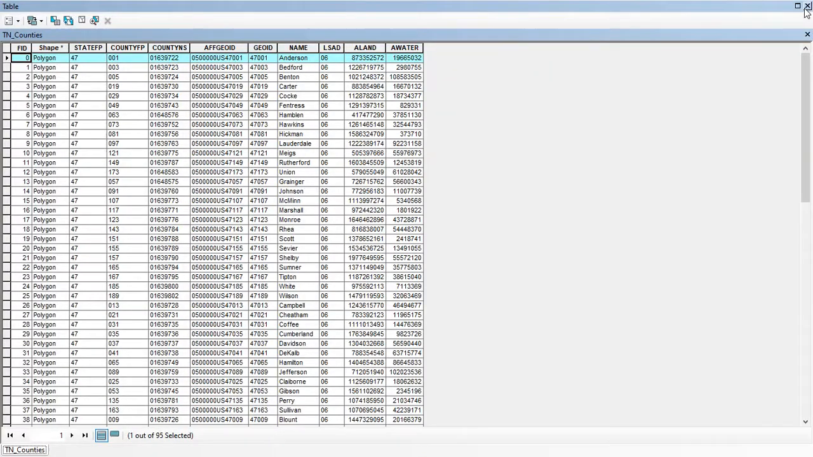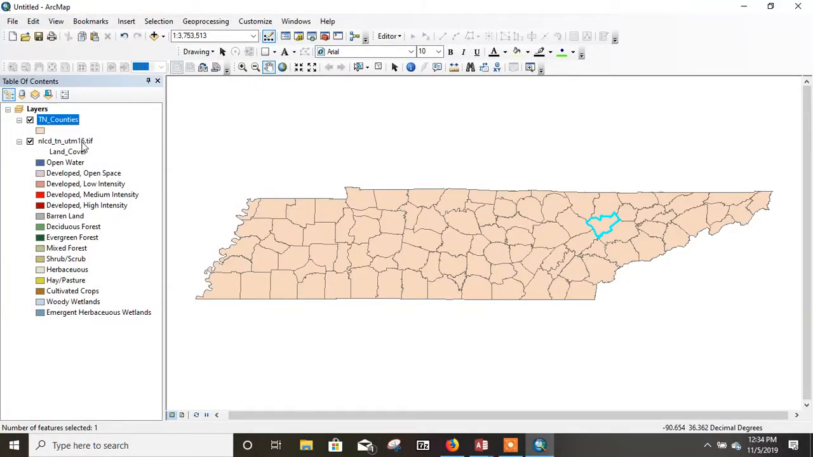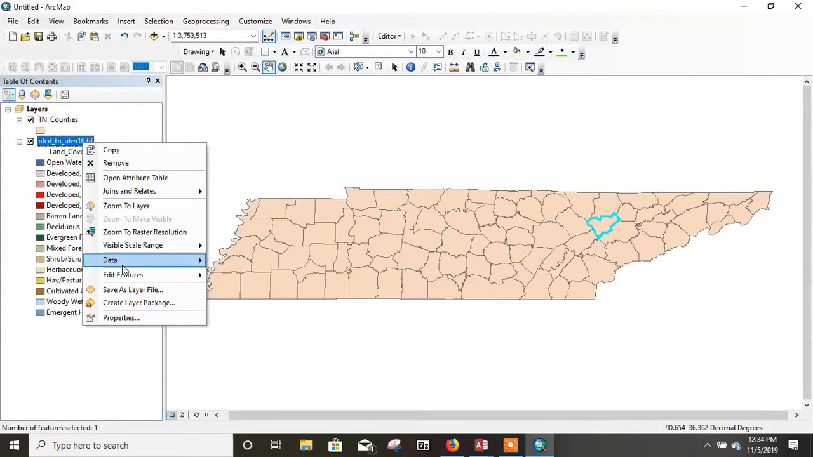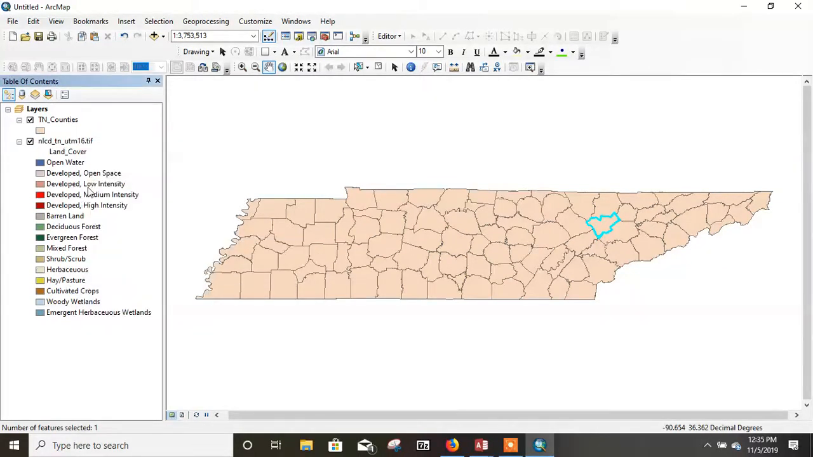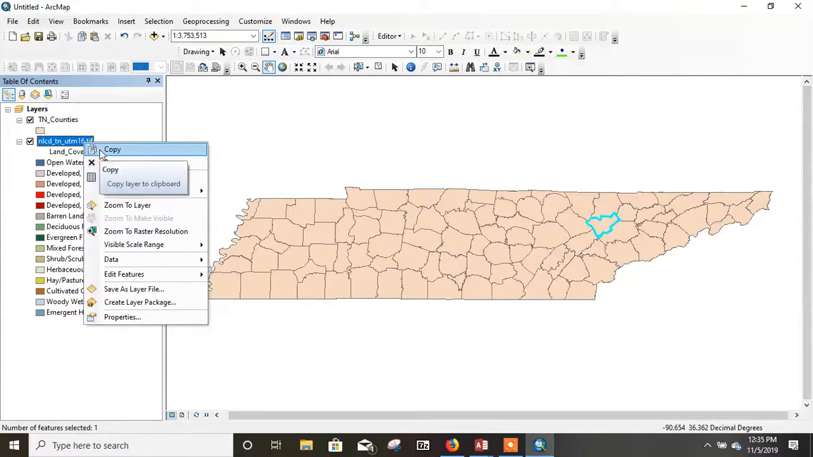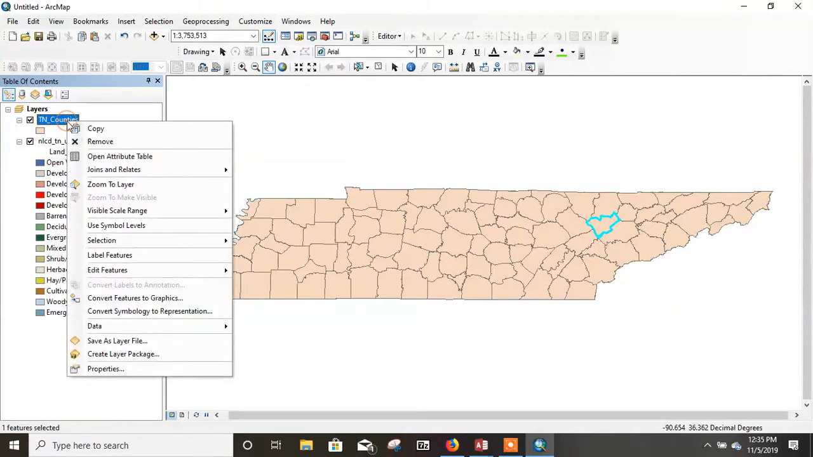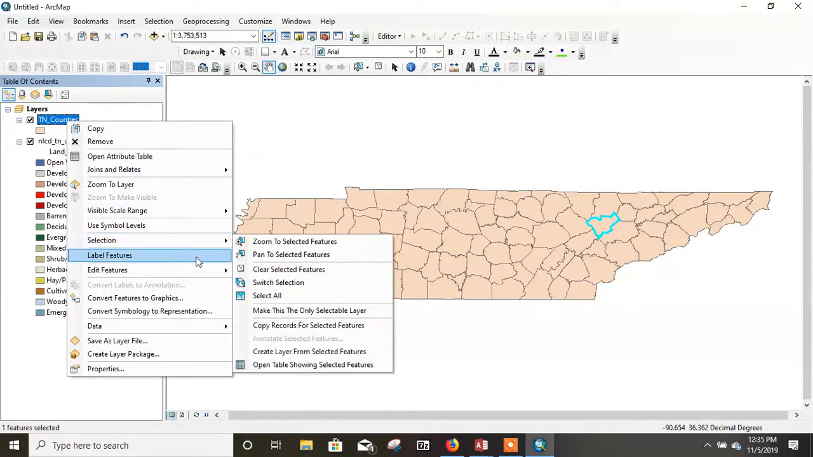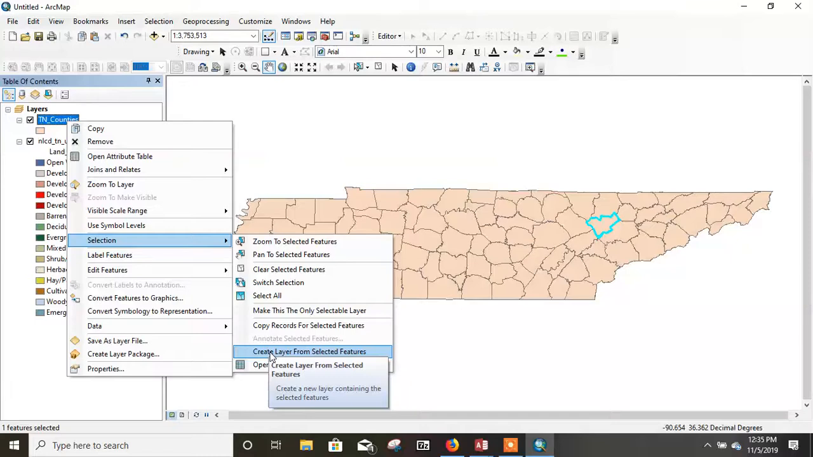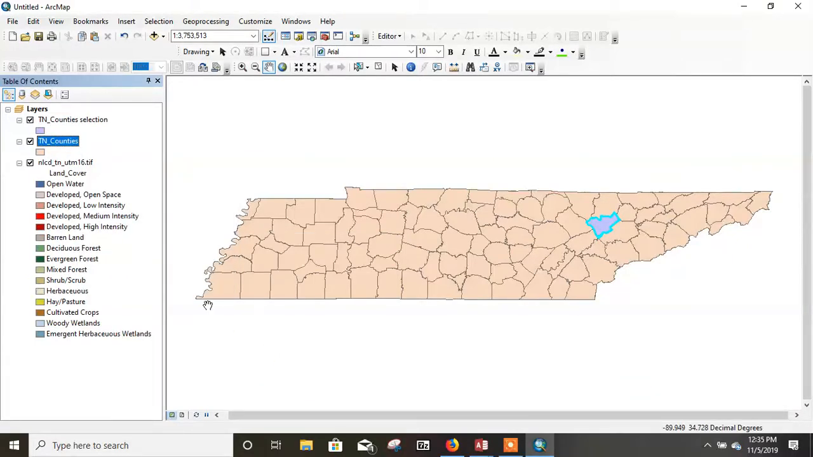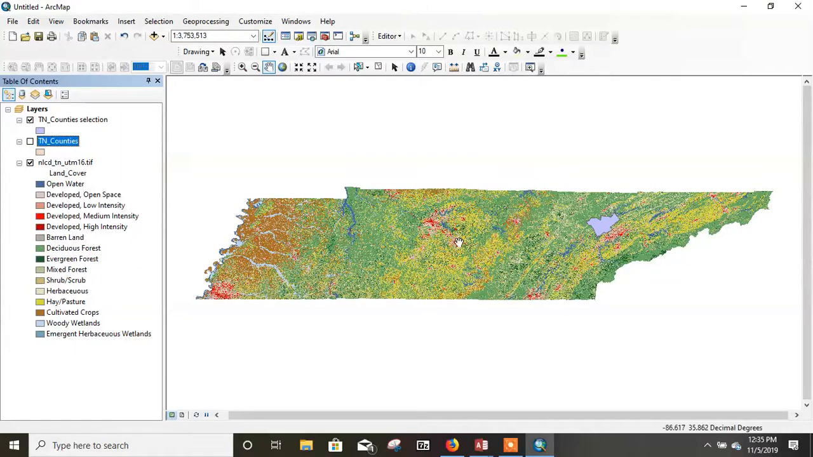Leave that selected, close it out, and when I come up here to this file, if I go to Tennessee counties, and I go to selection, then I can create a layer from the selected features. And it's already done that. Notice Tennessee County's selection. If I turn this one off, you see that I only have Anderson County selected.